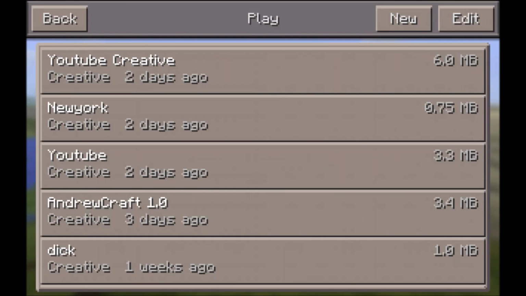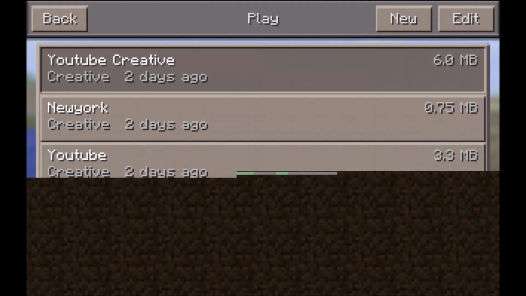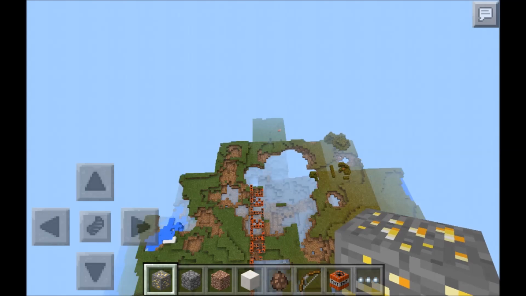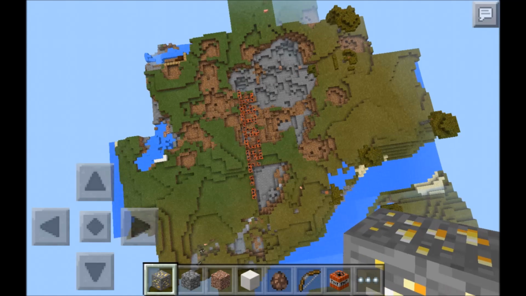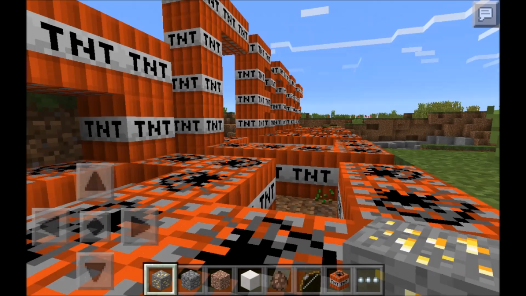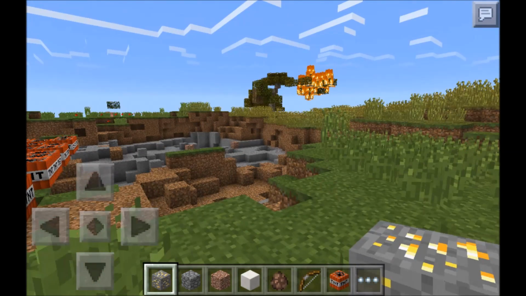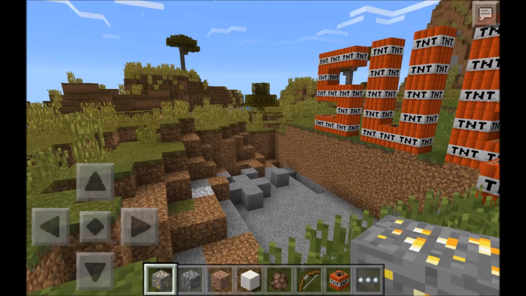Right now I'm opening Pocket Edition. As you can see, I have no texture pack, and I'm about to prove that by opening my world. And there's no textures, no skins, nothing. It is vanilla Minecraft, same textures, normal. Everything is normal.